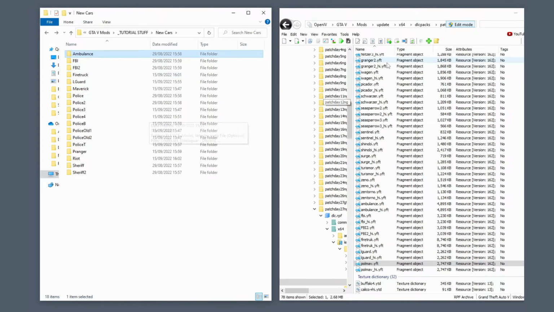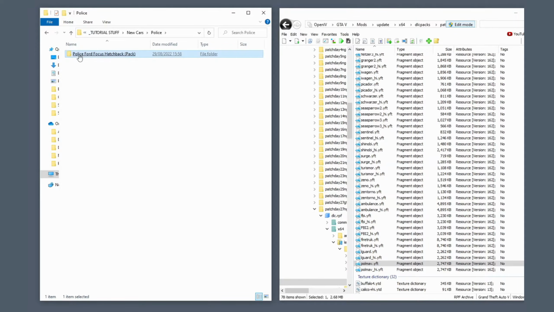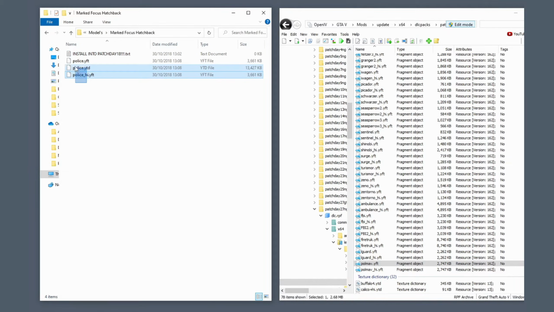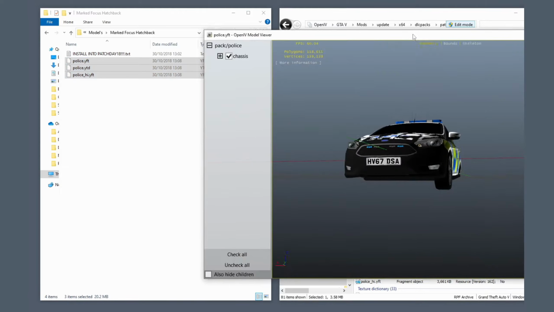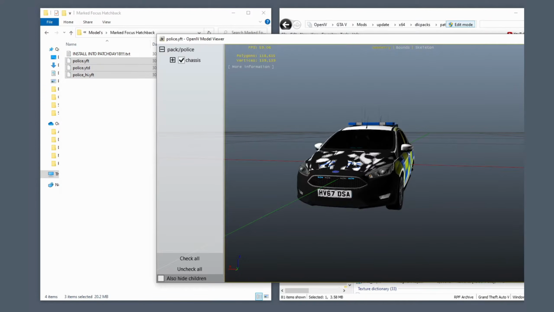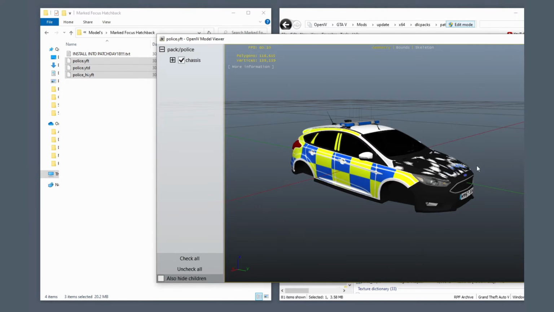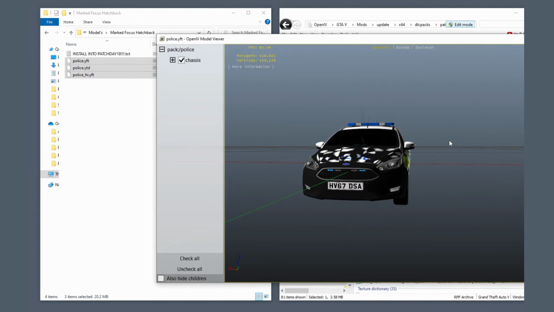And as I've said before, these are all, of course, British emergency vehicles, but the same process can be used for absolutely anything. So if you wanted American cars, all you need to make sure is that it is named the right thing. So if we go into police here, we've got a Ford Focus hatchback. We go to models, we'll go to the marked version. It's already called police for us. As long as it's called the right thing, you can just drag and drop it in, and it will replace it. So let's take a look at that. Similar to EUP, sometimes the textures don't show quite right in OpenIV, but it will load completely fine in-game.